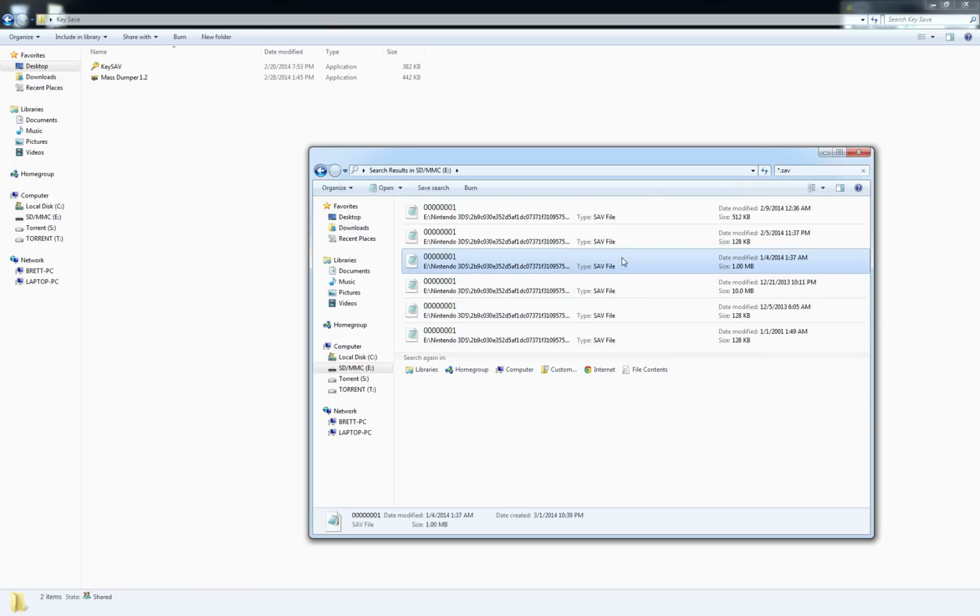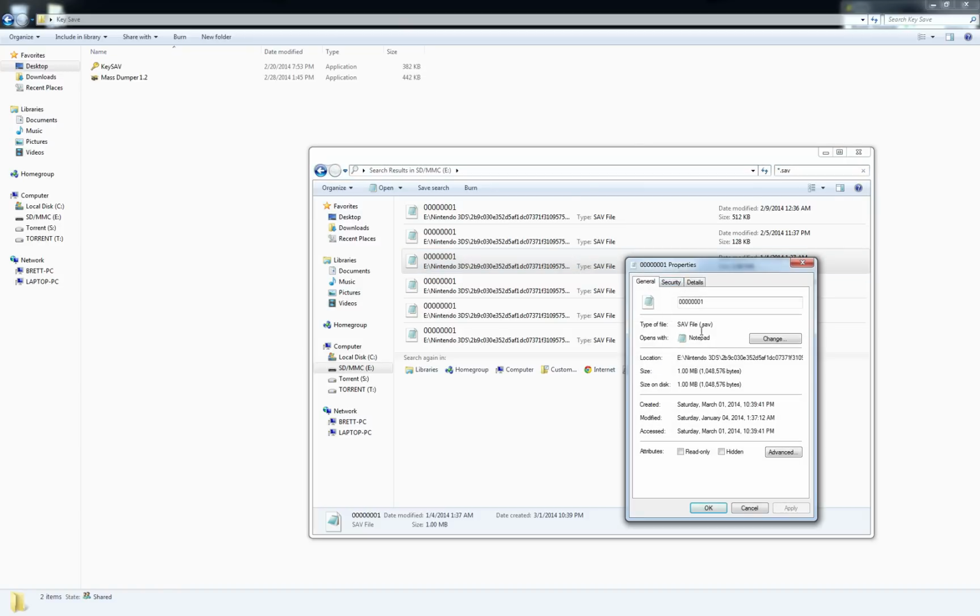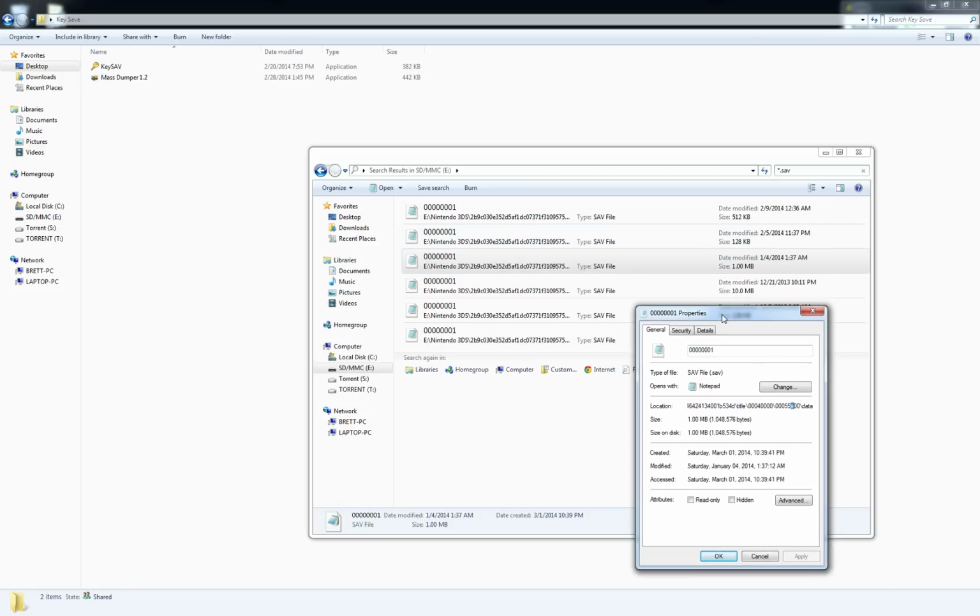The Pokemon X and Y save files are exactly 1 megabyte, so chances are you're only going to have one file that's 1 megabyte. Now if you have more than one file that's 1 megabyte, just go to the properties of that file and look at the location. This last part right here will tell you if it's right. This is what Pokemon Y looks like. Pokemon X is the exact same thing, except this E changes to a D. If it's anything else, even if it's just one number different, then it's for a different game. And you're going to need to look for another 1 megabyte file and figure out the right one.